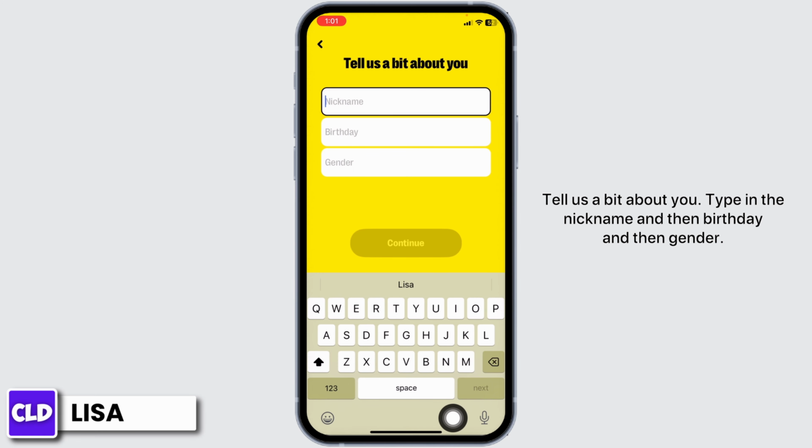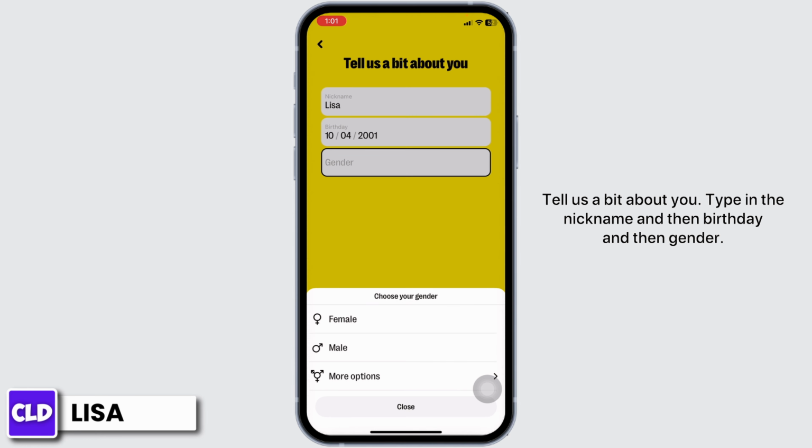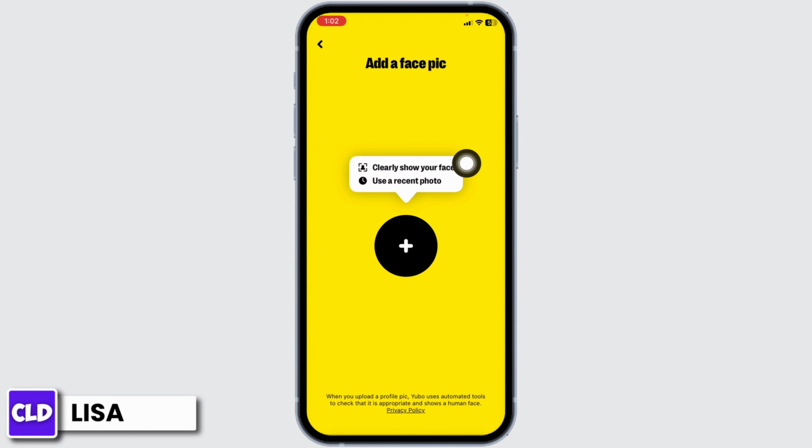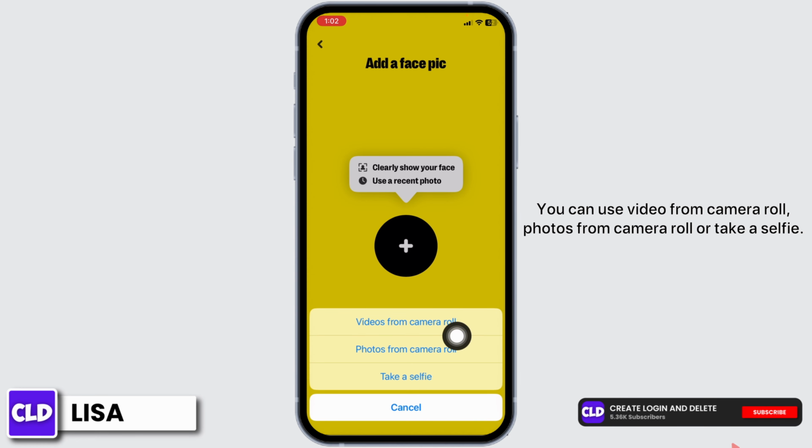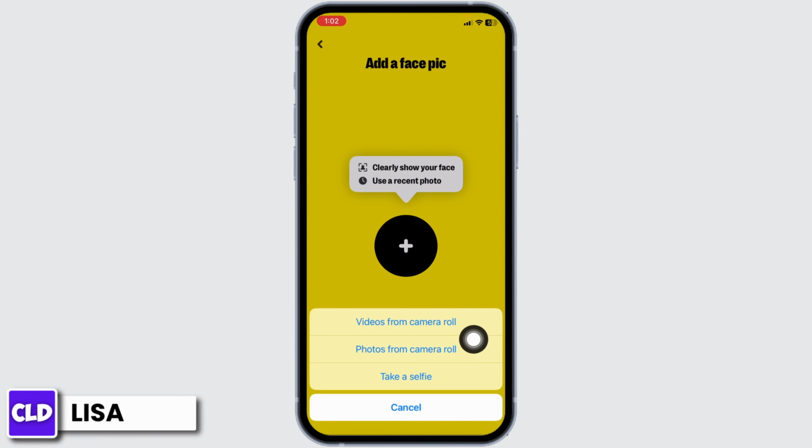Tell us a bit about you. Type in the nickname, and then birthday, and then gender. Add a face pic. Clearly show your face, use a recent photo. Now click on the plus icon. You can use video from camera roll, photos from camera roll, or take a selfie. I'm gonna choose the option of photos from camera roll.